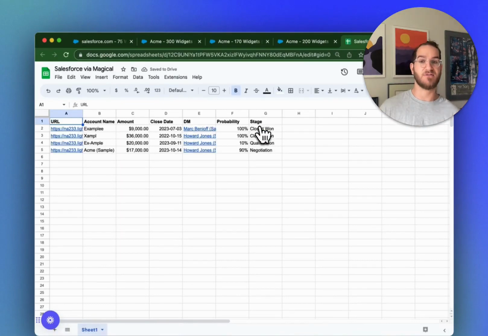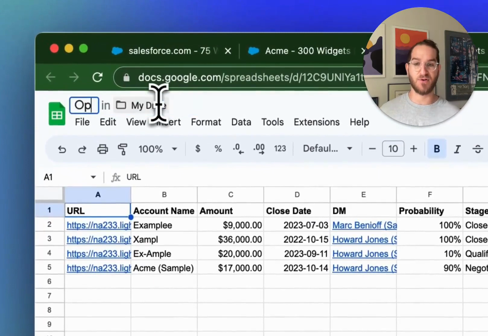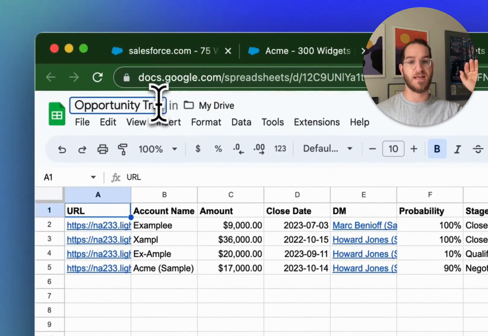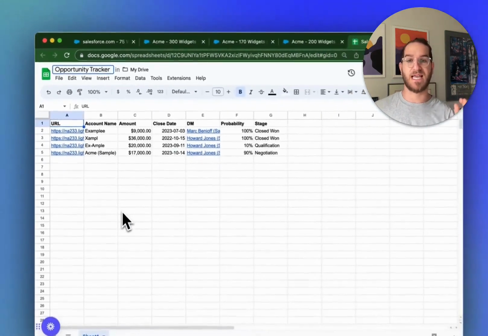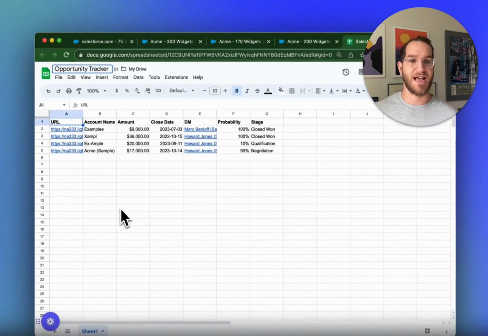And what you'll see here is it automatically creates a table with URL, account name, opportunity amount, close date, decision maker. All I have to do is create a new label for it, and this sheet is ready to go. I can send it off to our head of sales. I can send it off to whoever I need to. So that's example number 1.